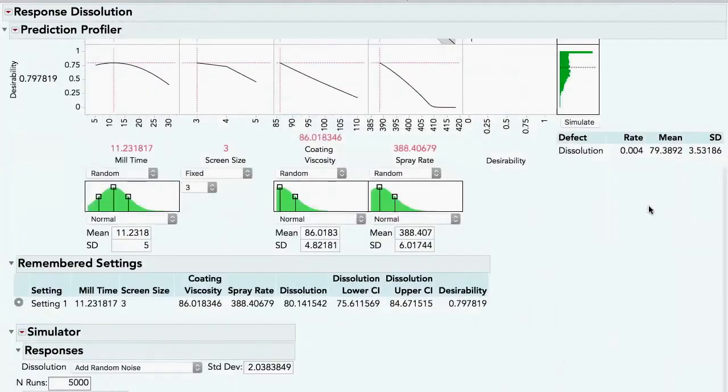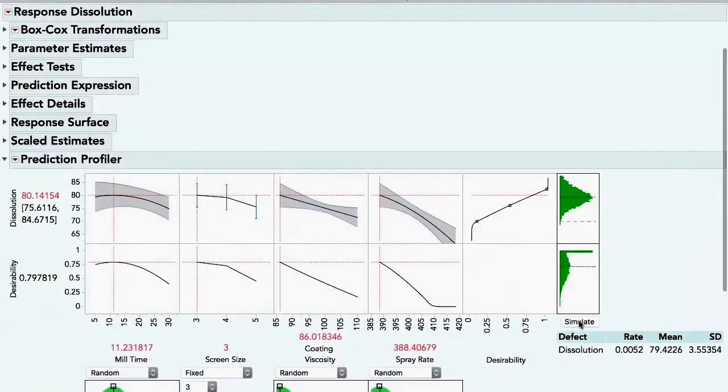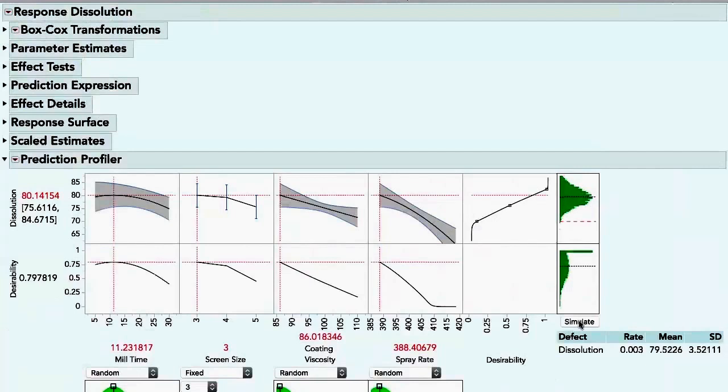In this case, JMP simulates 5,000 data points, taking the stochastic, the random variation into account, and it shows us the defect rate to be expected. So it is less than 1%. Remember, we started with 15.5% at the beginning. And 5,000 simulated data points each time I click on simulate. And the defects are also shown below our specification limit. So it is this tail of this histogram for dissolution.